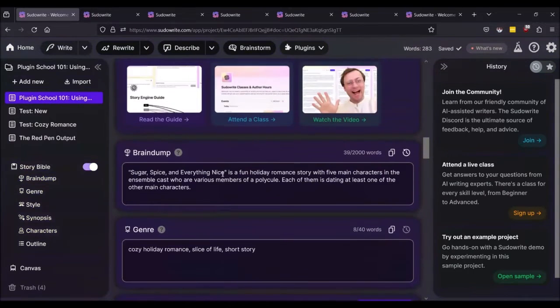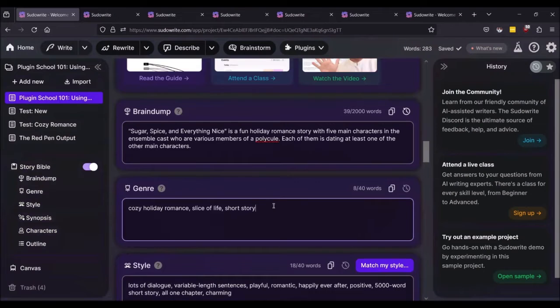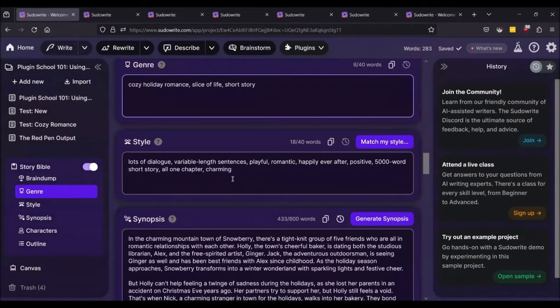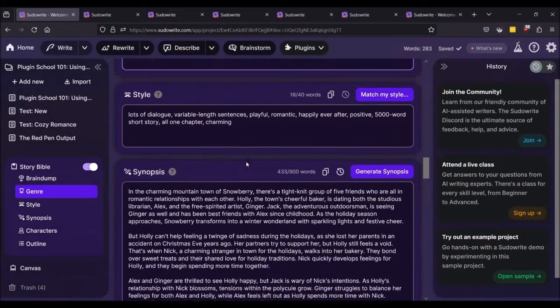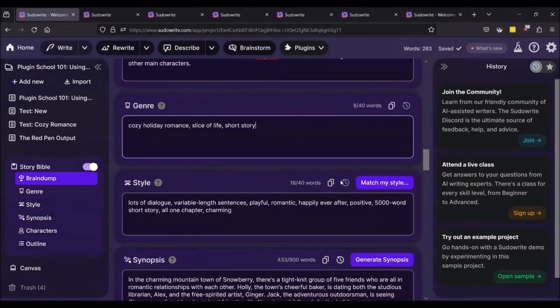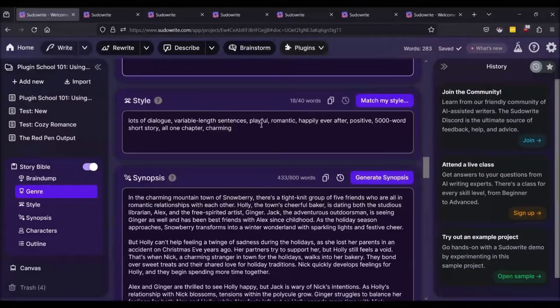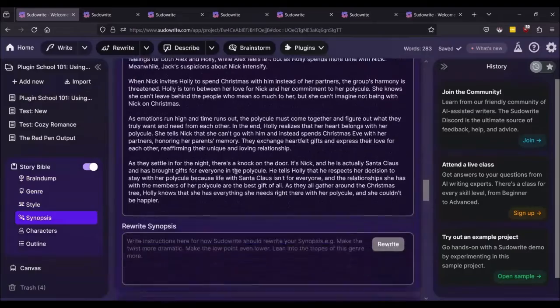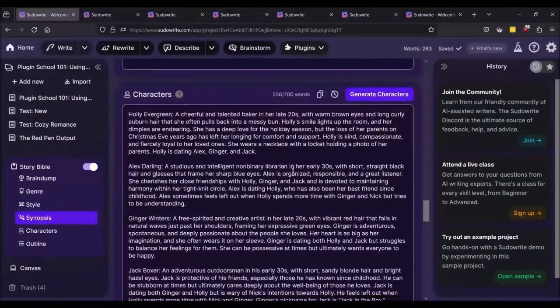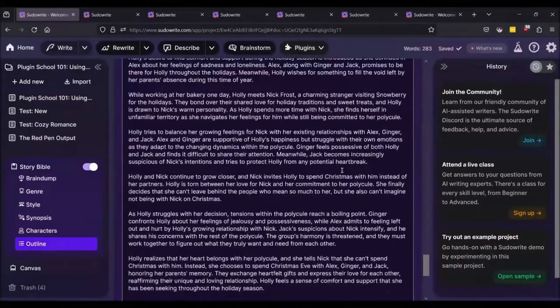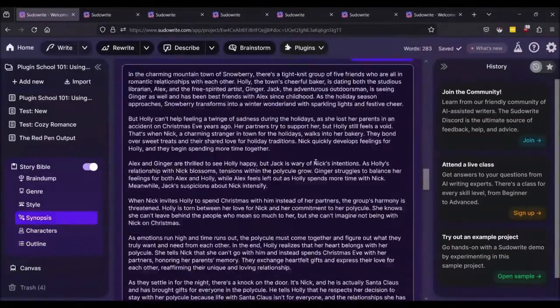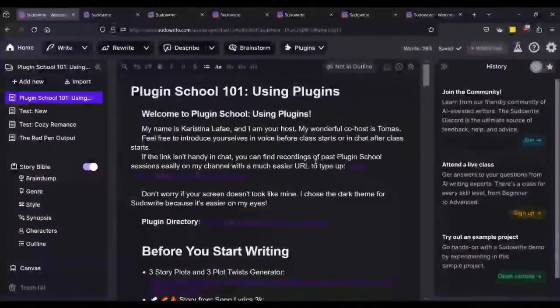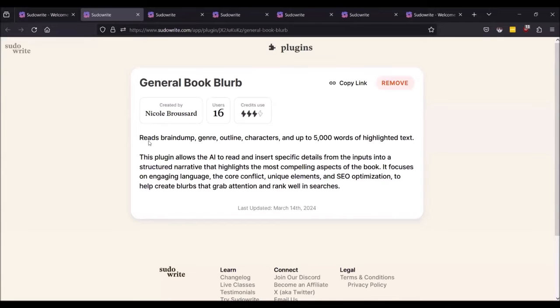But you can start with just an idea in your brain dump and then what you want your genre to be. Style is optional. And you can have it generate your synopsis just on the basis of the first three fields. And then the characters can also be generated and the outline can also be generated. But it's good to know if a plugin will be looking at your story Bible.